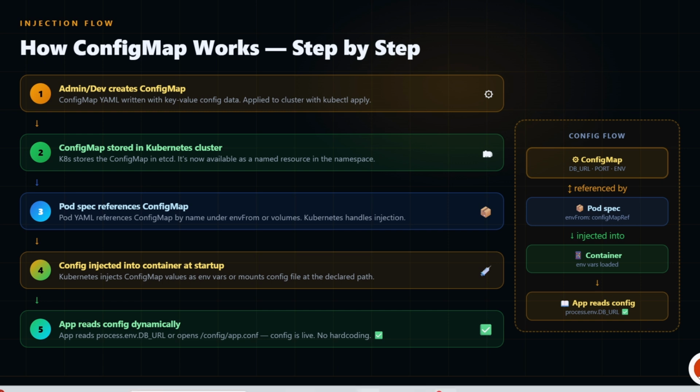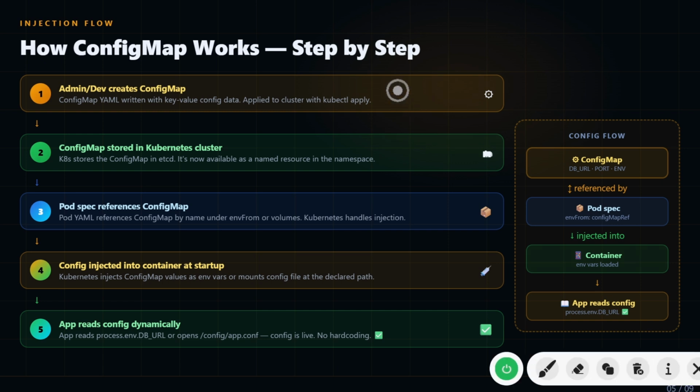Now let us see how the config map works, a step-by-step flow. First, a user like an admin or dev team will create a config map file. The name will be configmap.yaml. This is a specific YAML file written with key-value configuration data. Then that is applied to the cluster with kubectl apply. Okay, once it is applied, it is stored in the cluster's database, which is the etcd database. And once it is stored, it is now available as a named resource within that particular namespace.